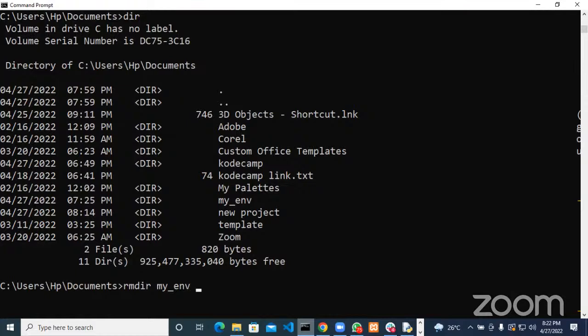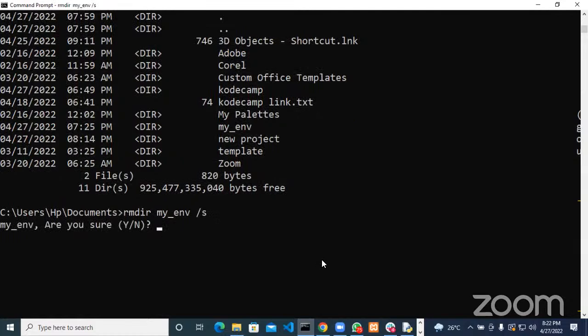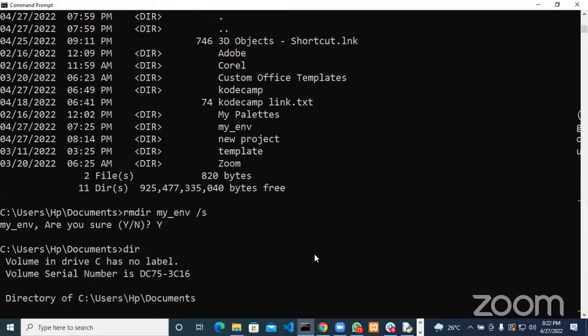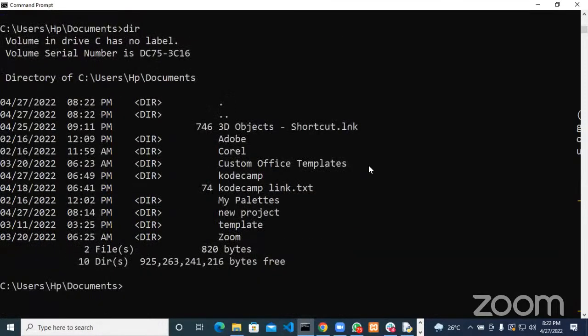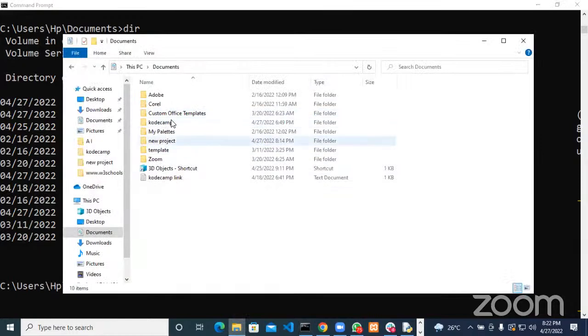And then our /s. That /s means delete that folder even if it is not empty. Go ahead and delete it. That's what that /s means. So I just go ahead and enter, it asks if I'm sure, and I say that I am sure, and that directory is gone. If I do dir again, my environment is gone. If I come here, you can see it's no longer here.